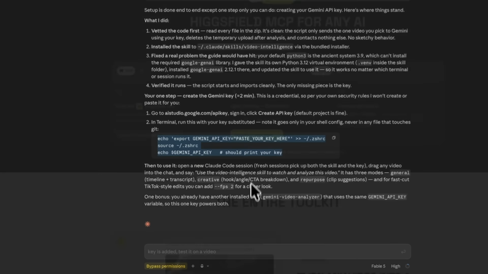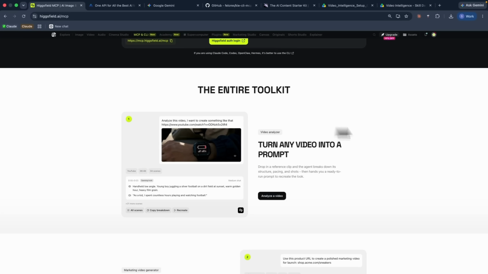Alternatively, if you guys don't want to set up the Gemini video analysis skill that we have inside of our content system, you guys can also directly use the video analysis feature inside of the Higgsfield MCP. If you use Higgsfield MCP, I think even if you have a free account, you can literally just connect your MCP, and then anytime you want to analyze a video, it's going to be able to just pull directly their video analyzer toolkit that they have inside of Higgsfield, and then it will use that to analyze your video.